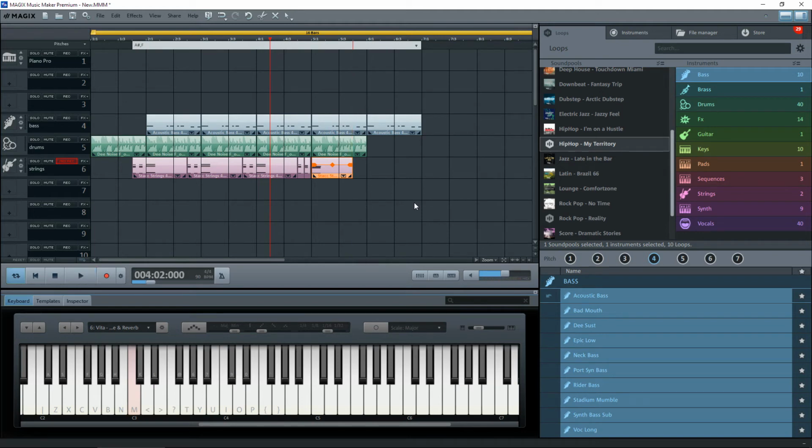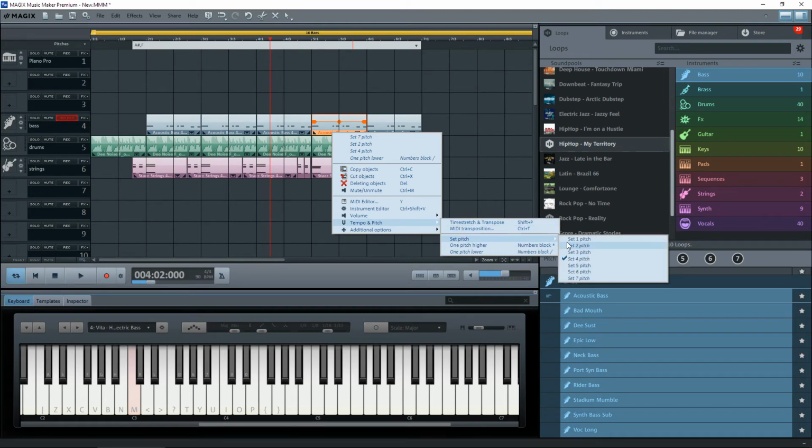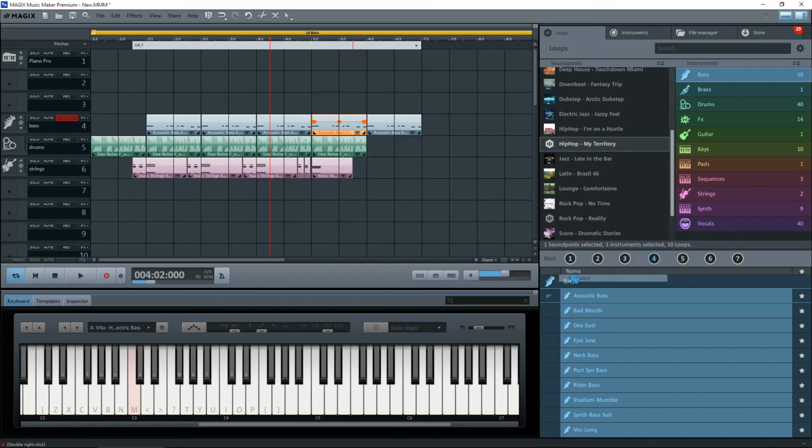Right, so now because I've changed the pitch of this last note, the bass is at the wrong pitch as well. So what I'm going to do is select that item, right click and select tempo and pitch on that one, and set pitch to 7 so that it matches pitch 7 of the last beat there. Let's just play that.